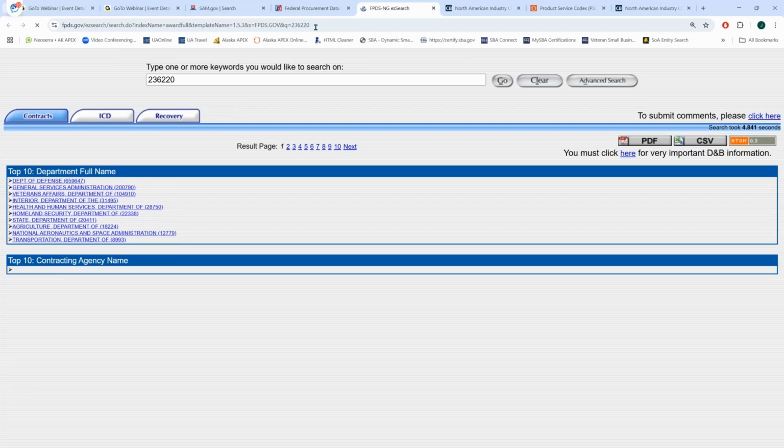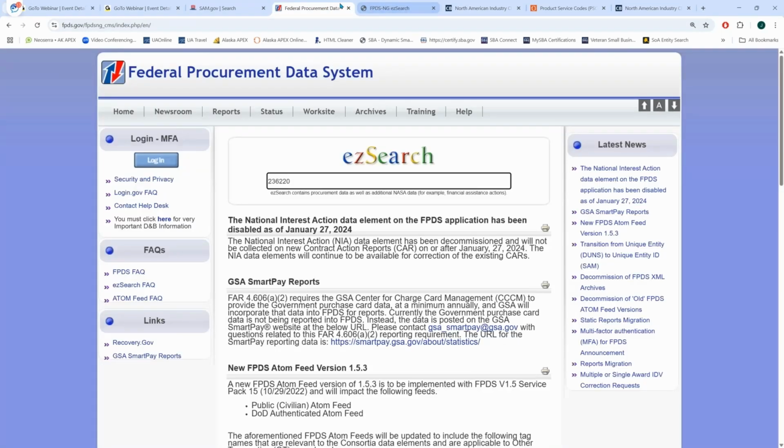If you are using FPDS, now mine's set up where it creates a new tab when I'm starting something and you're searching. If your pop-up blocker is on, that might cause problems in FPDS because it does pop up a new window for that search.